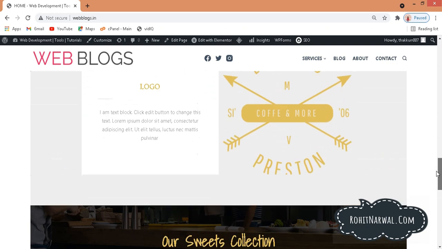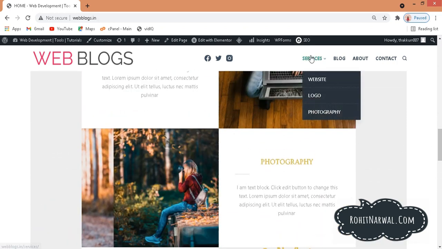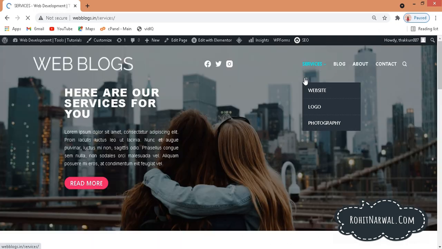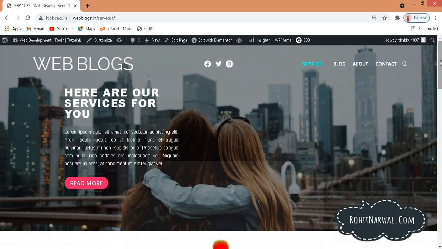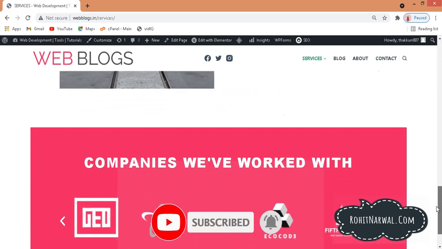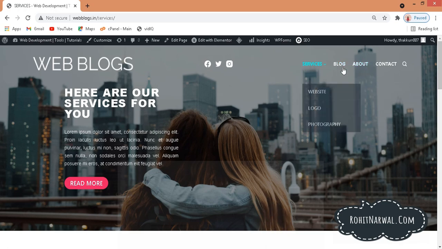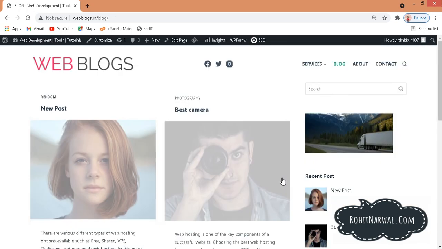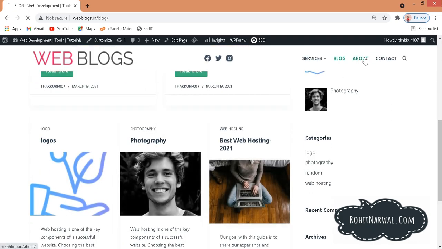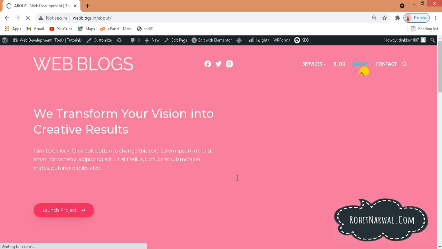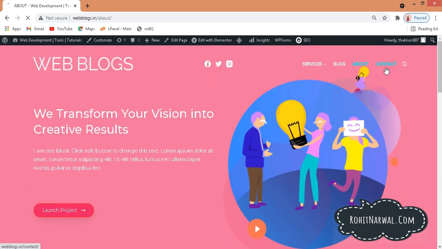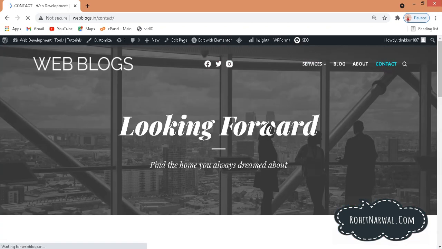I'm also gonna make a tutorial on this. If I go to services, then you can see here we have a very beautiful services section, and if I scroll down, this is how it looks. Also we have different other sections like blog, a beautiful card reveal effect like this. And then if I go to about section, we have a beautiful about section and also a contact section like this.